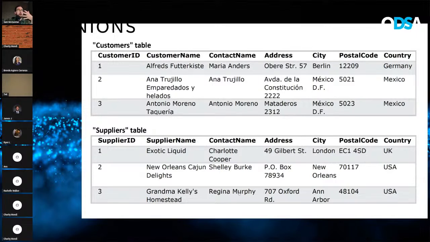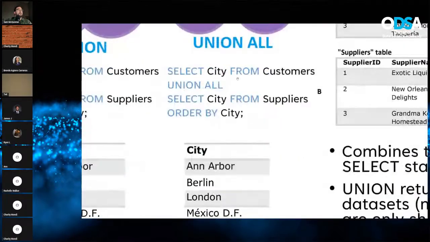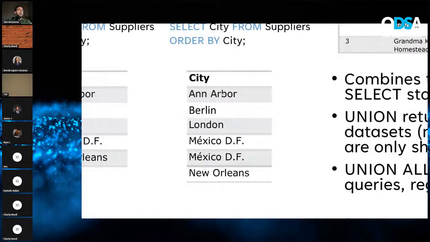If we did the union all, this just means I want to return every row from these 2 tables, even if there's duplicates. So if something shows up twice, we show 2 rows with the same value. And in this case, since we have Mexico showing up twice here, the result of our union all statement is going to show Ann Arbor, Berlin, London, Mexico, Mexico, New Orleans.